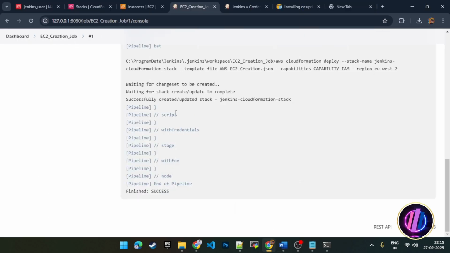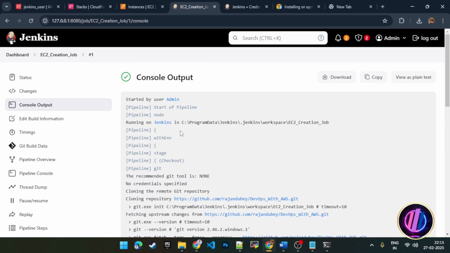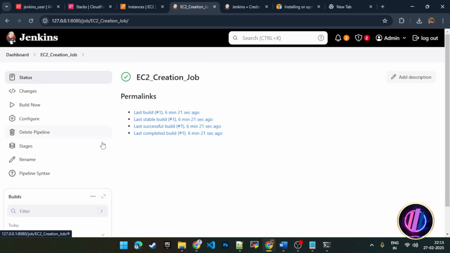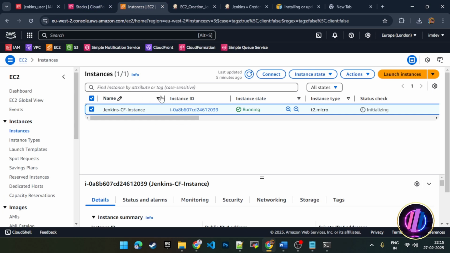Congratulations, we have successfully set up a Jenkins pipeline to deploy AWS infrastructure using CloudFormation. With this automation, you can deploy AWS resources efficiently without manual intervention. Make sure to monitor your Jenkins logs and the AWS CloudFormation console for any issues.